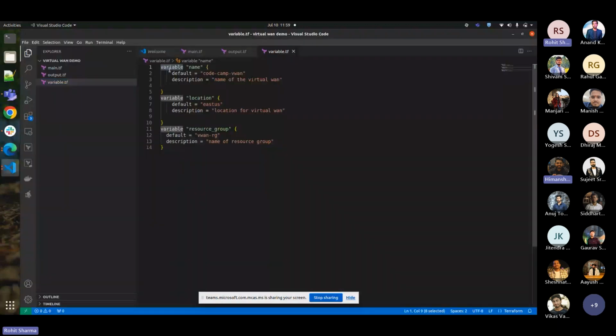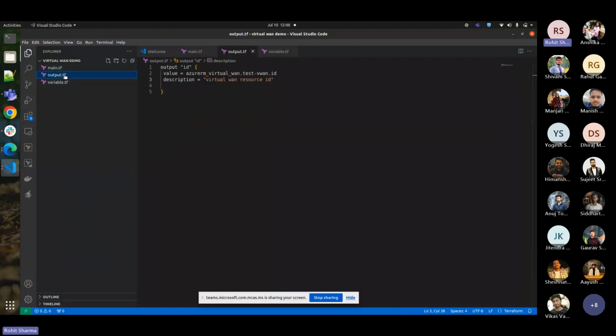Okay. For that, I am using a variable name, and I am taking a default name. This is the code converter I am using, and the description I have put is the name of the virtual WAN. In the same way, I have taken a location variable, the East US, with the description location for virtual WAN, and a variable for the resource group, with the description name of the resource group. And I'm also taking an ID.